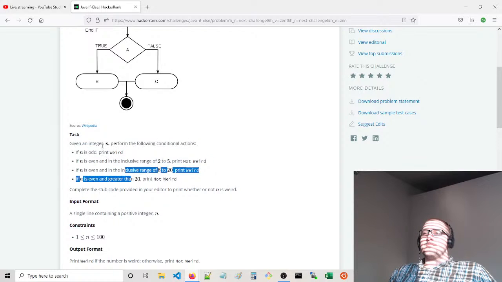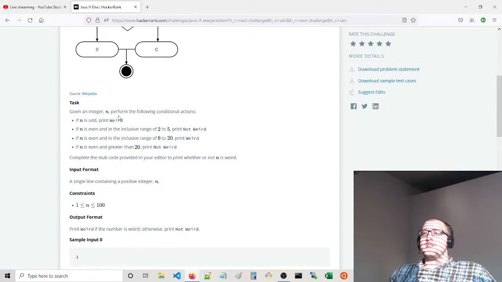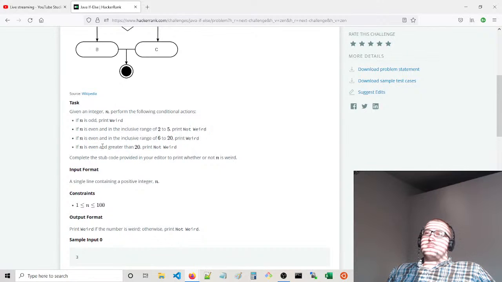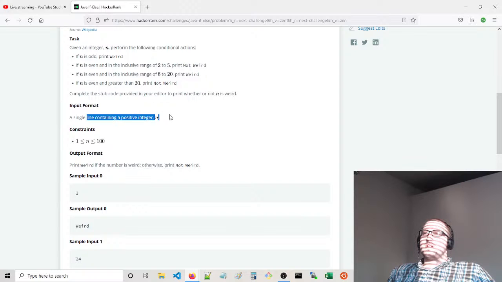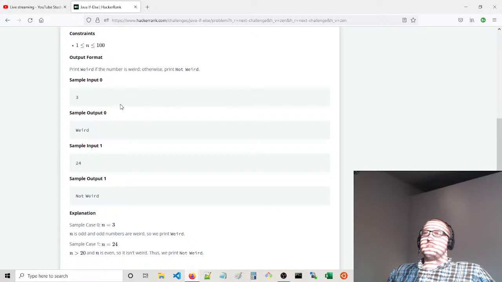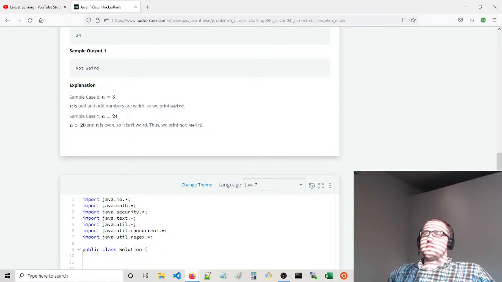Given an integer n, perform the following conditional actions. If n is odd, print Weird. If n is even and in the inclusive range of 2 to 5, print Not Weird. If n is even and in the inclusive range of 6 to 20, print Weird. If n is even and greater than 20, print Not Weird. Complete the stub code provided in your editor to print whether or not n is weird. Input is a single line containing a positive integer n, 1 <= n <= 100. Print Weird if the number is weird, otherwise print Not Weird. Okay. Got it.